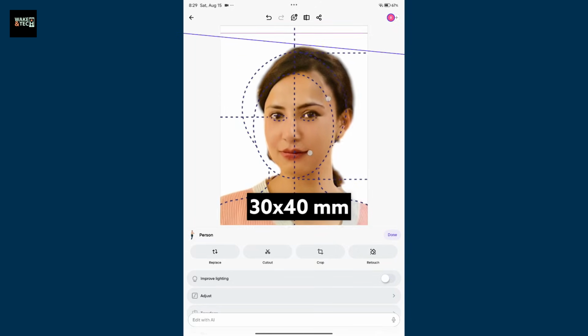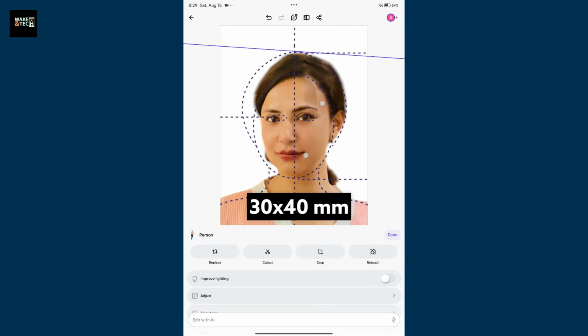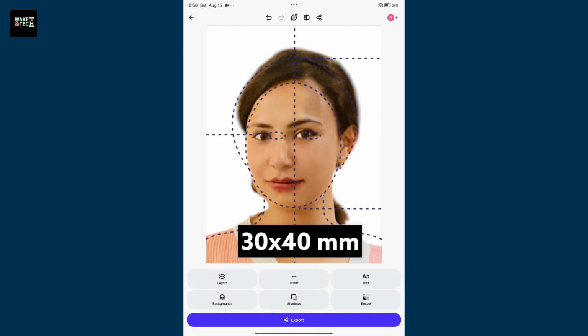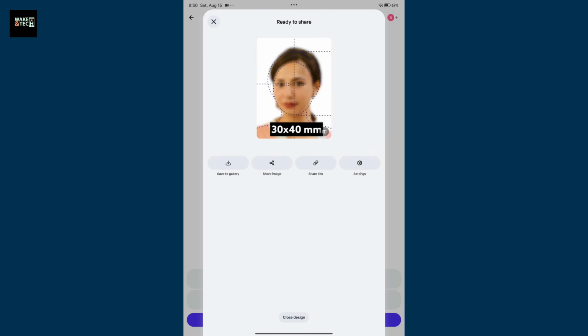Now in order to have it properly as your passport photo, you need a photo that is already facing in front of the camera. It should be straight forward in the camera, and once it is, you can go ahead and tap on the export button at the bottom and save the image in your device's camera roll.